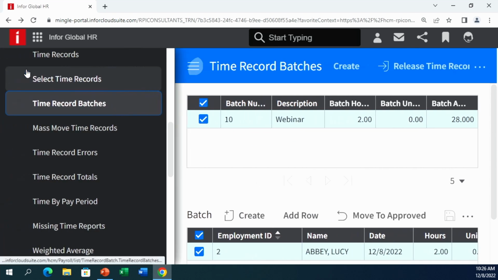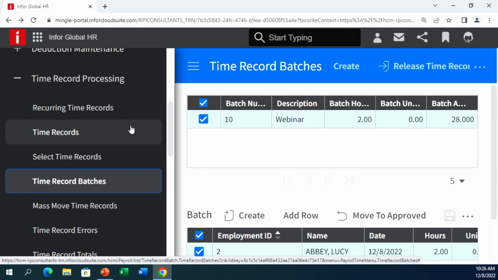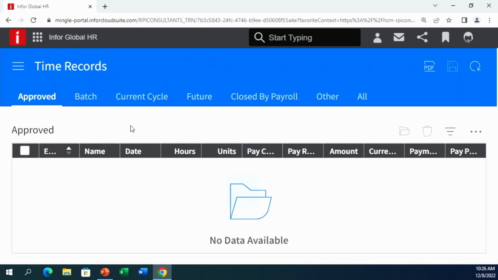All right. And another way that you can view these time records is to go into the time records screen, and from here you can view all different time records in different statuses. So the approved time records, those are going to come basically from other parts of the system. So those might be generated from benefits or from GHR.